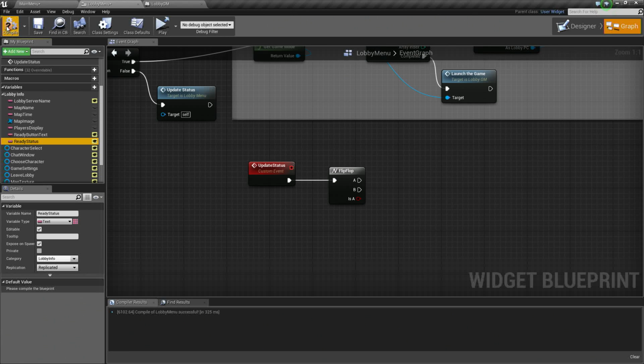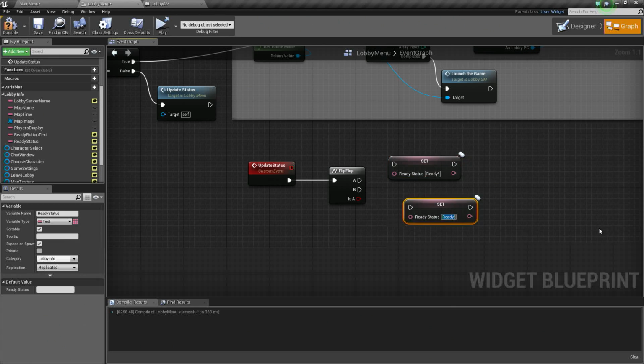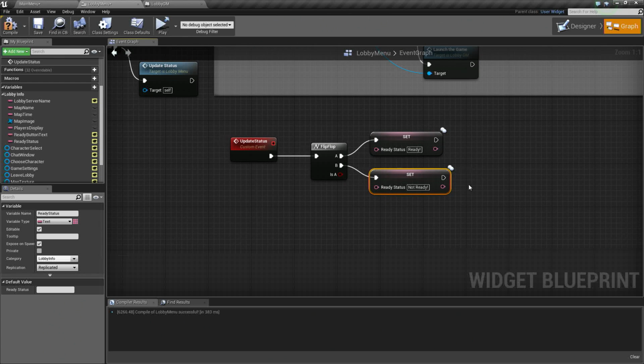So compile that, Alt drag it in, and we'll set this to say ready, exclamation point, copy, paste, set this to say not ready, exclamation point. So by default, we're not ready. So the first time we press it, we'll say ready. Second time we press it, we'll say not ready. Like so. Now we also need to define this inside of our player settings as well.